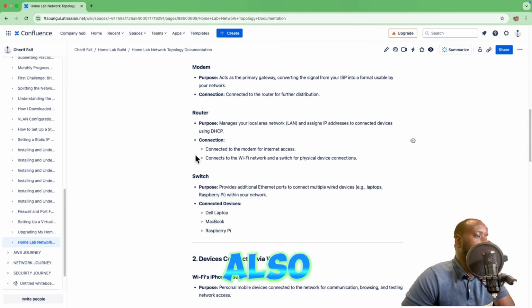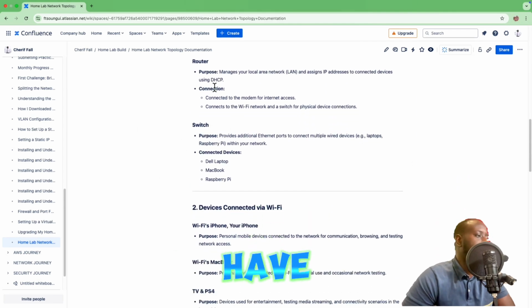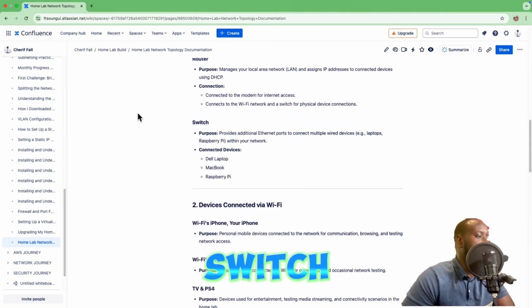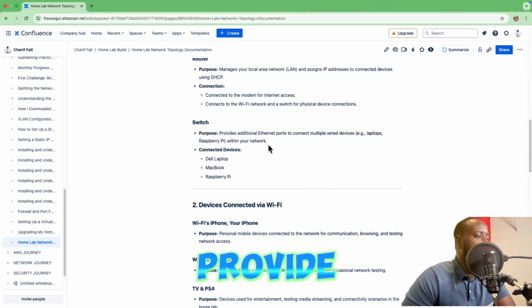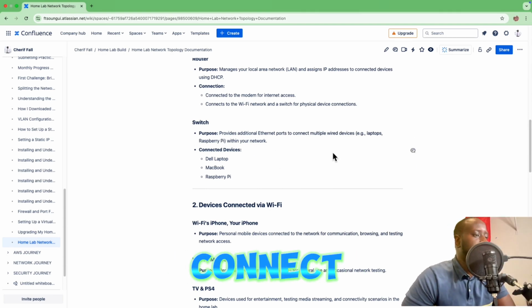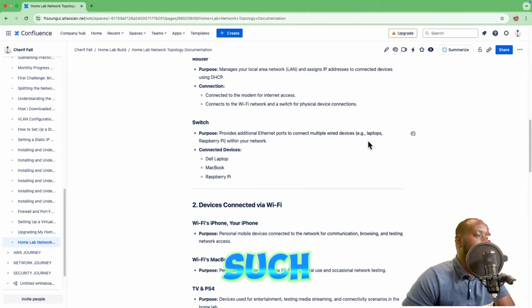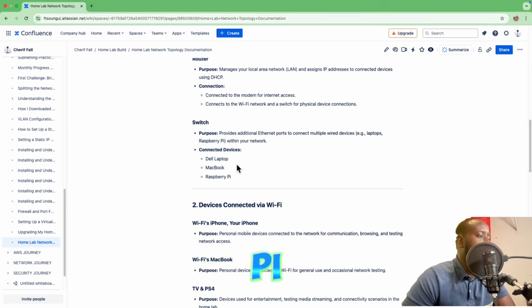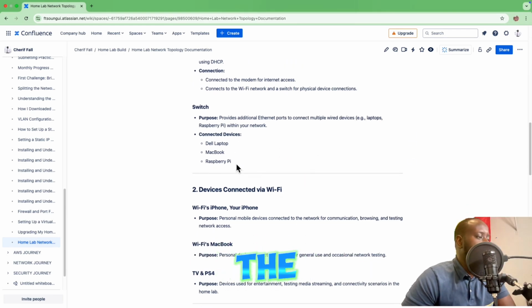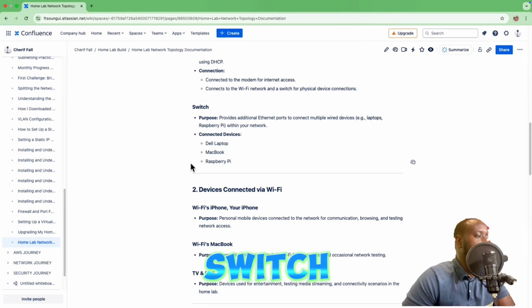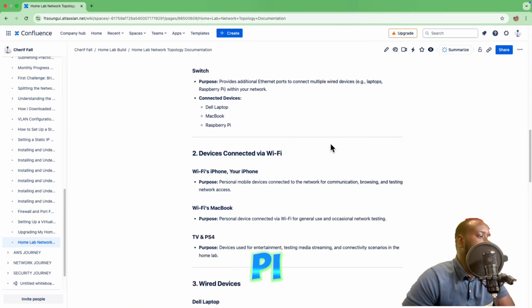And also the reason why the connection is we have it here. And after that we have a switch, and the purpose is to provide additional Ethernet ports to connect to multiple wired devices, such as my laptops and Raspberry Pi. These are the devices that are connected into the switch, which is my Dell laptop, my MacBook, and my Raspberry Pi.